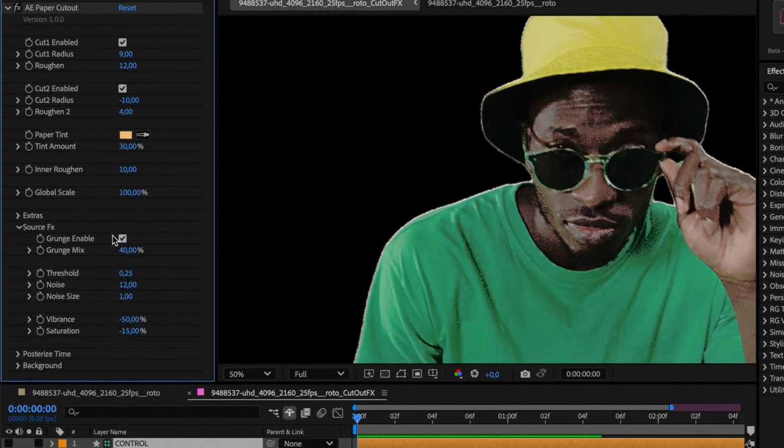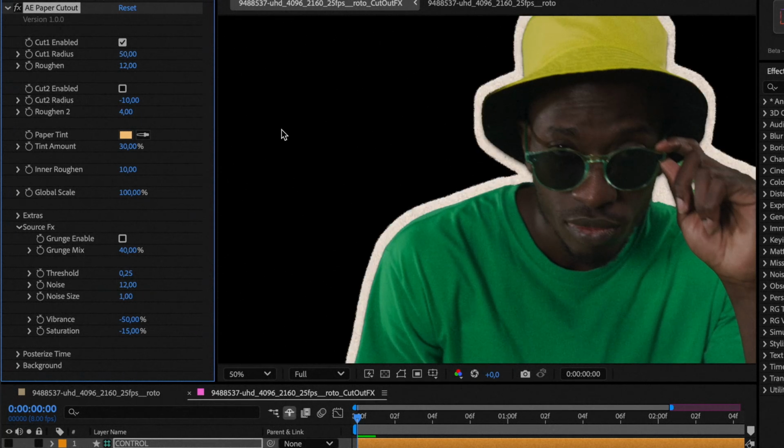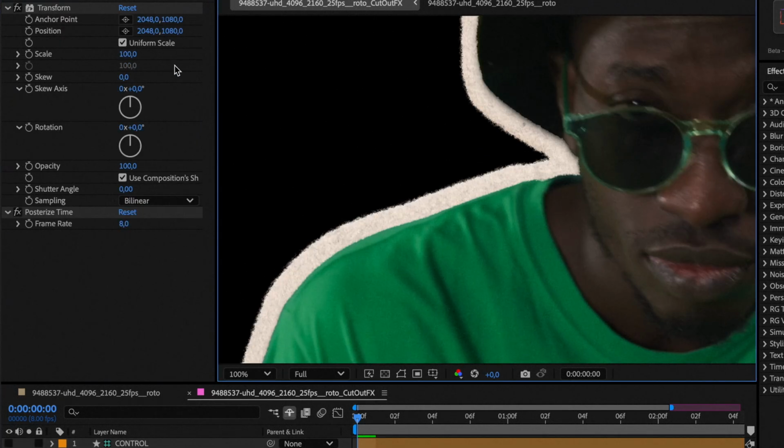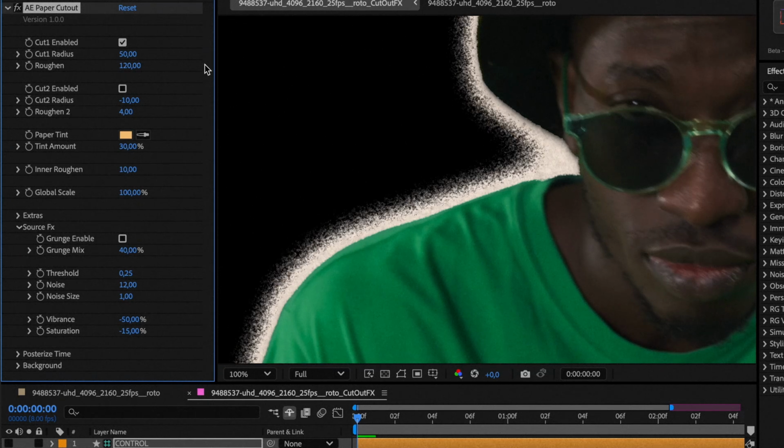Now, what I'm gonna do is I'm gonna disable everything so we can start from scratch and see what each piece adds to the effect. Let's start building this up. First thing, I'm gonna enable Cut 1. And you can see it's got these parameters here. Radius controls how far out that edge goes, and Roughen adds that hand-cut organic feel to it.